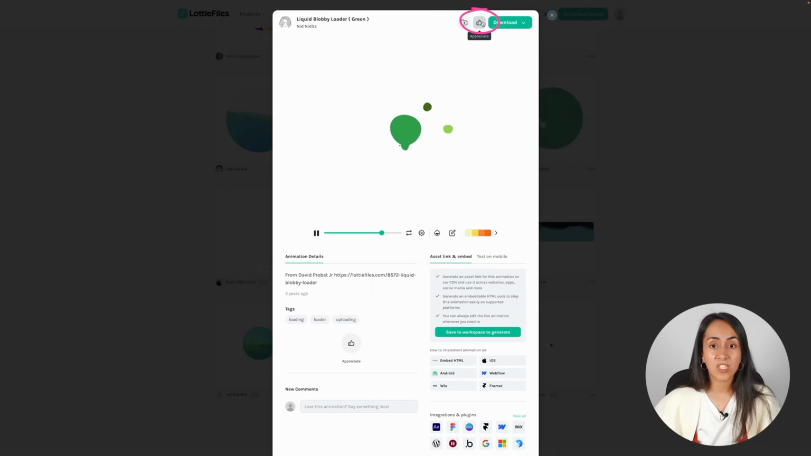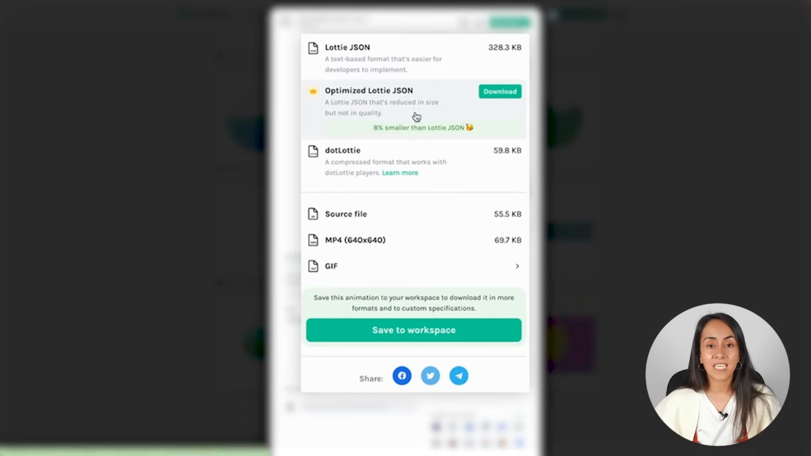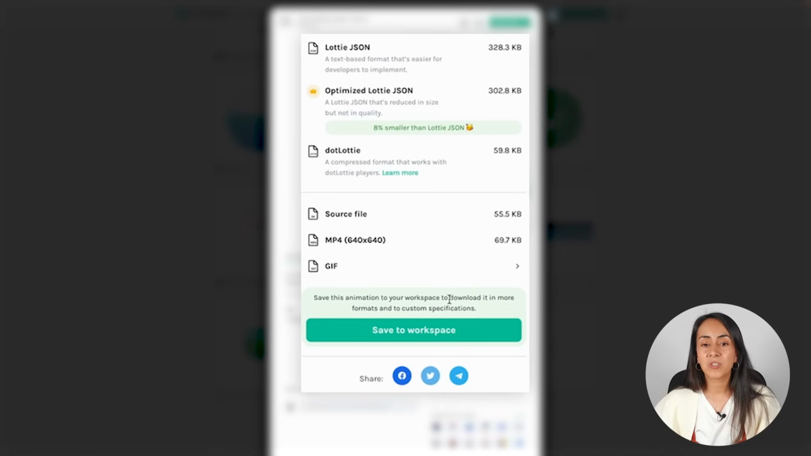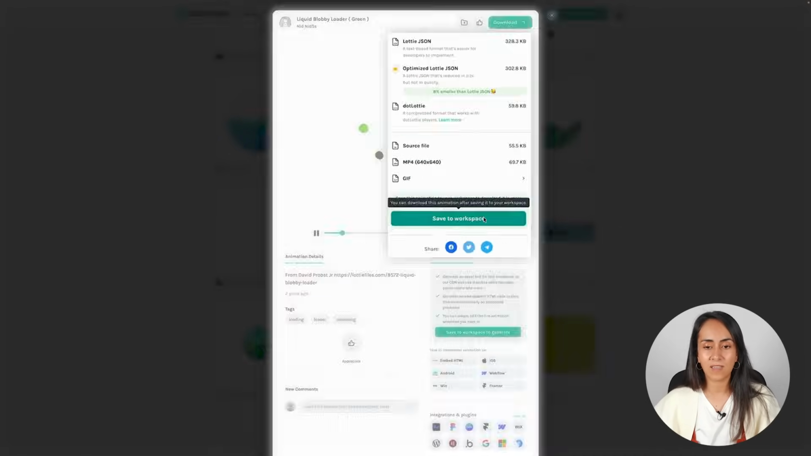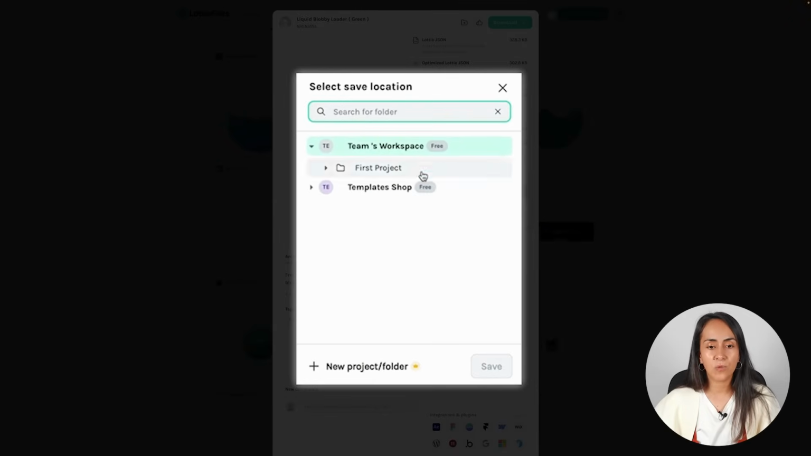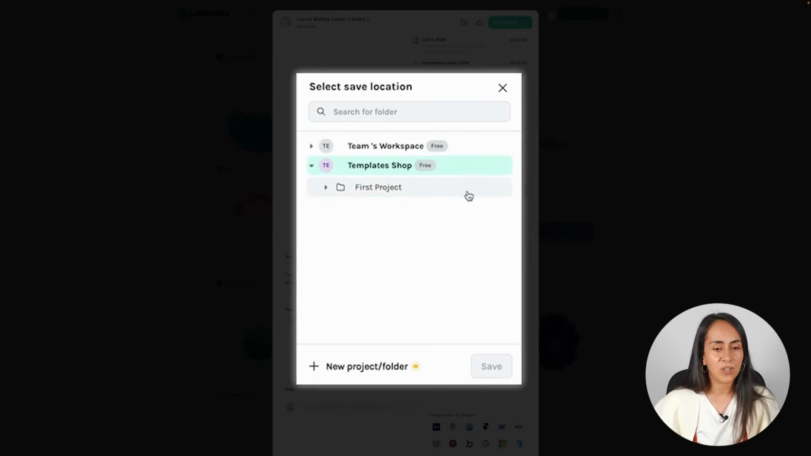You can also appreciate the animation, or you can click download to download the animation as a Lottie, or if you want you can also download it as MP4 or GIF. You also have the option to save this animation on your workspace. So if I click here, I can then select which workspace I want to save this animation to. This time, let's use the templates shop workspace that I created. I'm gonna save this animation in the first project folder and click save.